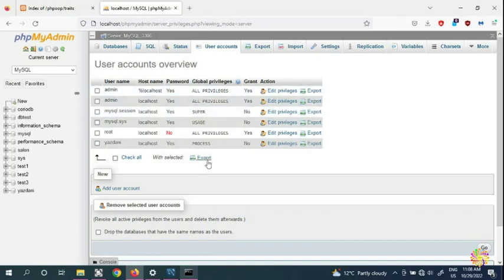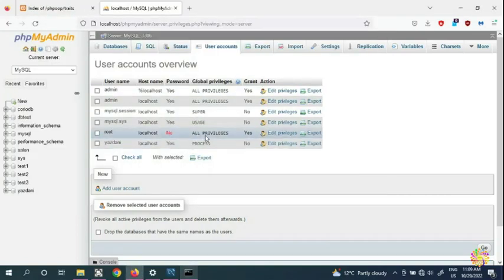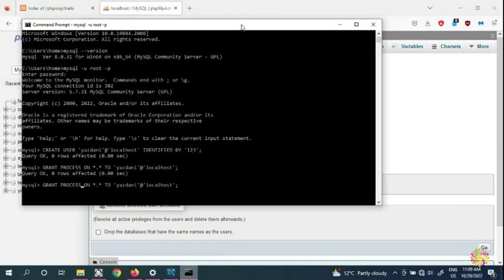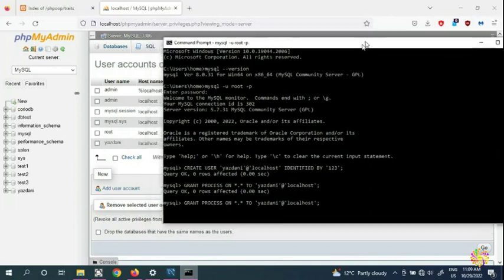Now, as if I want to be like my boss, which is root, and I want all the privileges, I can go and ask my boss, and it's very easy. My boss comes here and says, I want to give the user Yazdani all the privileges, so I put ALL PRIVILEGES. It means the user Yazdani can do whatever everyone else can do.